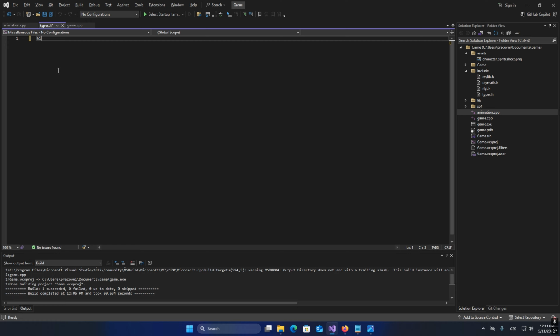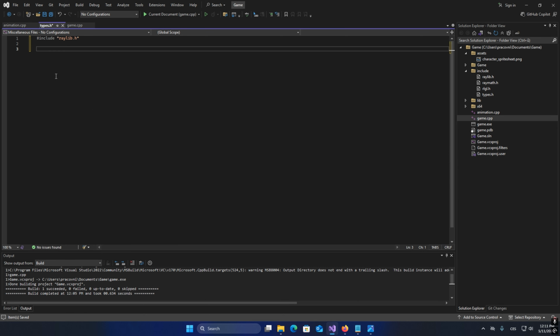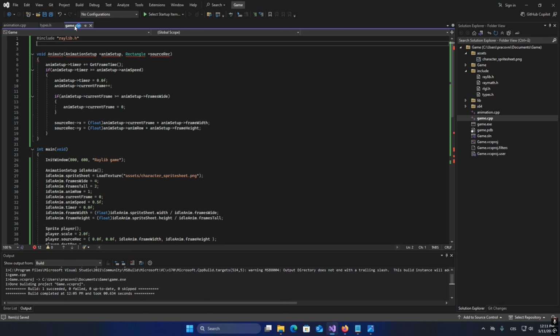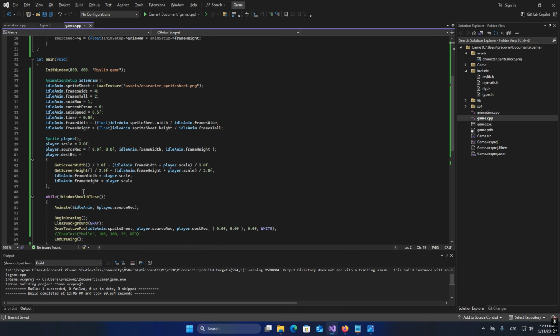Okay, let's start with the types. We will include Raylib.h and we will copy both of our structs and put them here. Now we also need to include the types here, our newly created file, so we can use everything here.